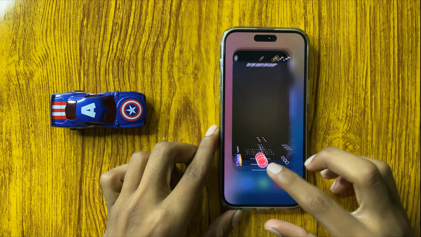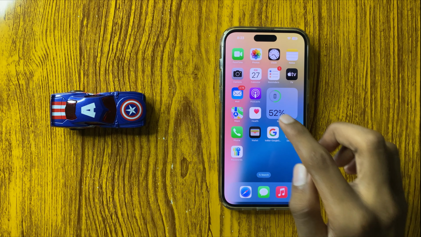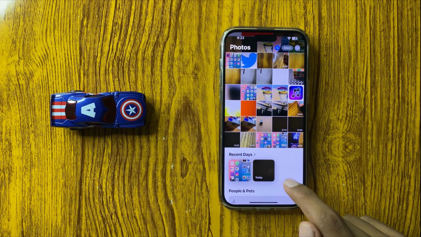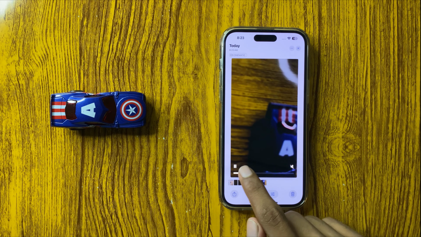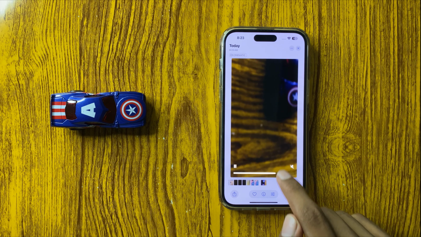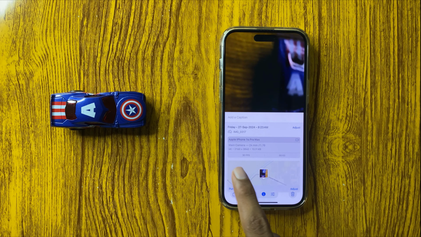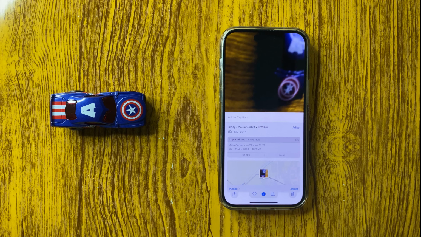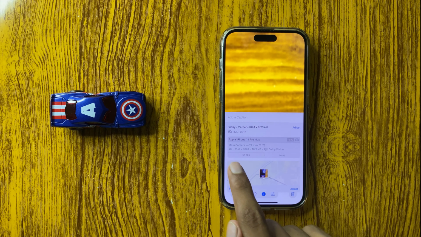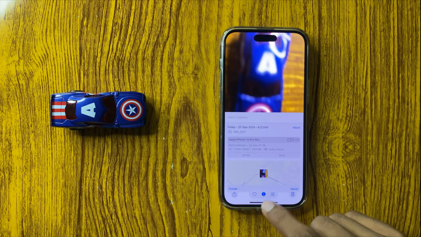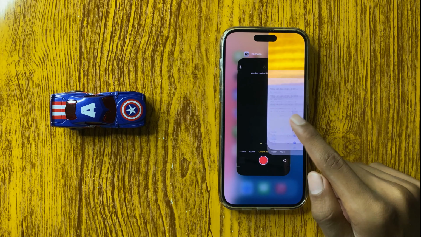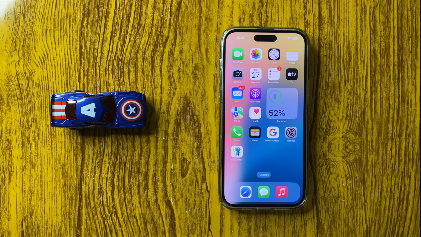And go back to the home screen and open the photos library and open a video you recorded, and click on info, and here you can check your video was recorded in 4K and cinematic. So this is the way to record video in cinematic mode in iPhone 16 Pro Max.